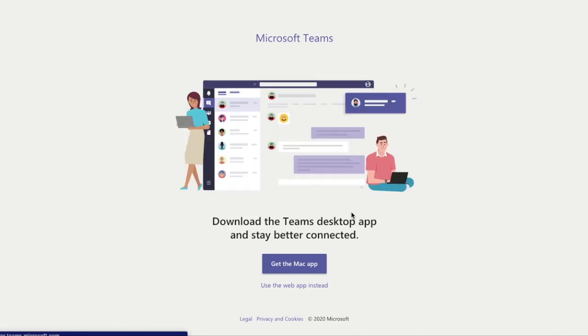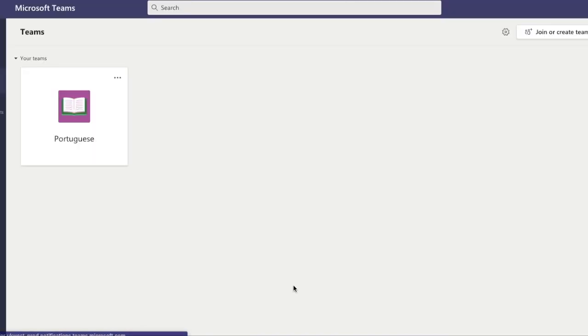And here we go into Microsoft Teams. It's going to ask me, do I want to use the app on my computer or the web app? You can pick. I'm going to go with the web app so you can see. And here we are in our folder in the Portuguese class.